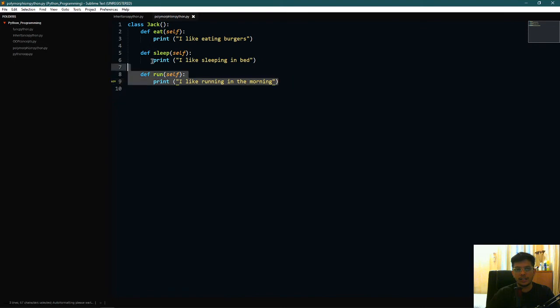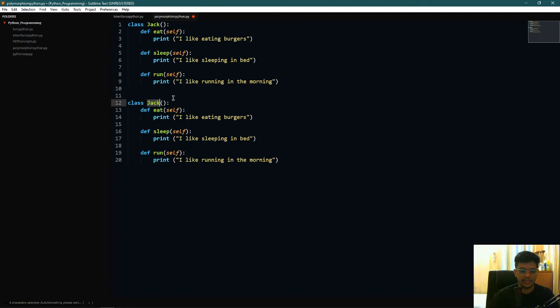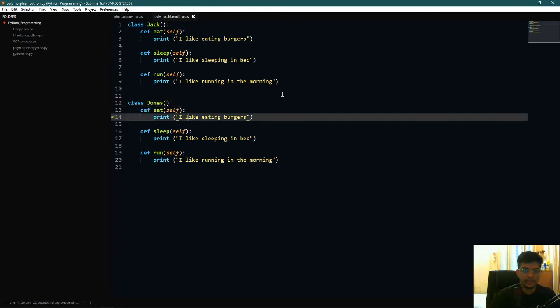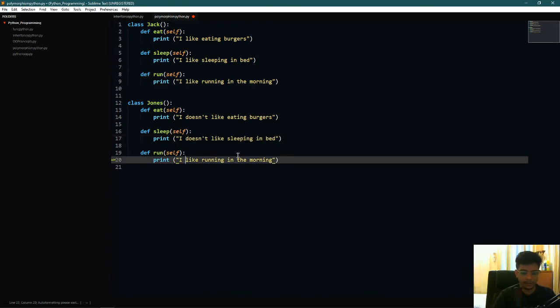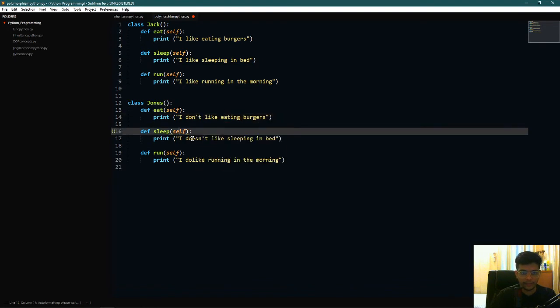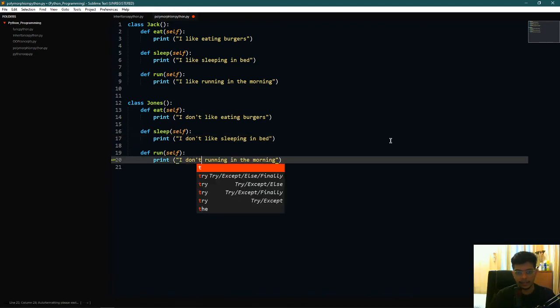Okay. And now Jack has a twin brother who's the exact opposite. His name is Jones, and he doesn't like eating burgers, and he doesn't like sleeping in bed, probably because he prefers the floor. Oh, I made a grammatical mistake. I don't like eating burgers. I don't like sleeping in bed. I don't like running in the morning.